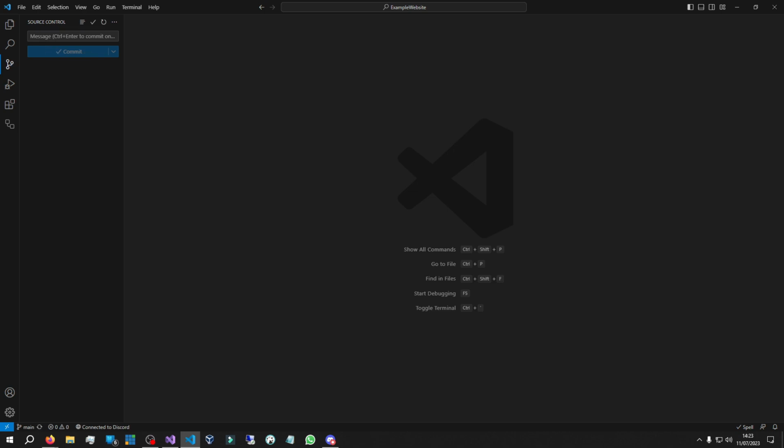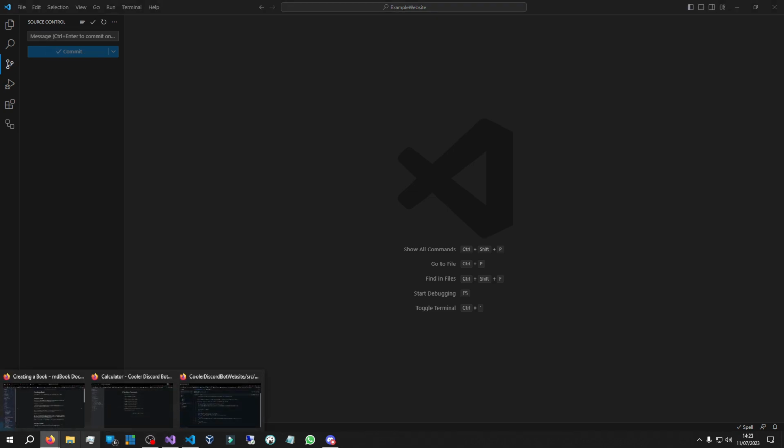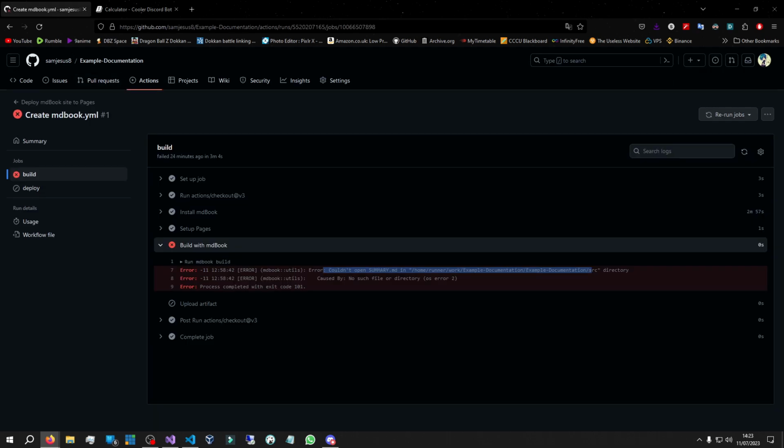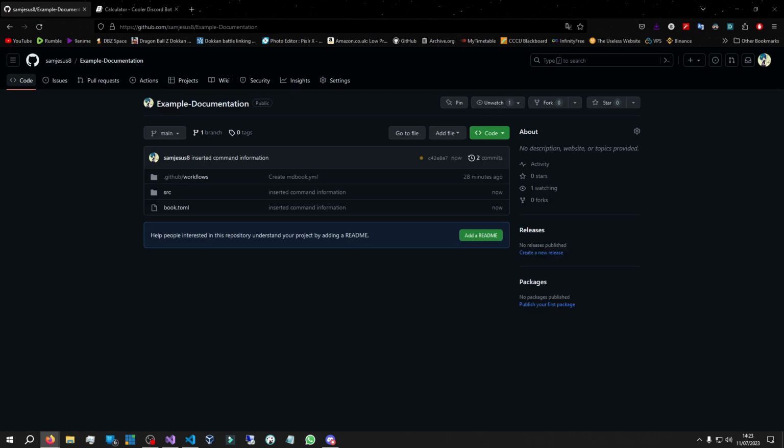So it should commit by now. Yep, there we go. Okay, so let's check our repo. So let's go here, and then let's refresh the page. So let's go to code, and there we go. There's our commit, inserted command information.